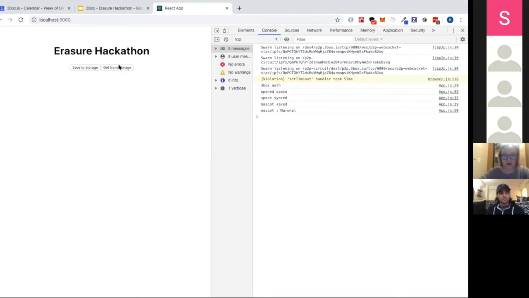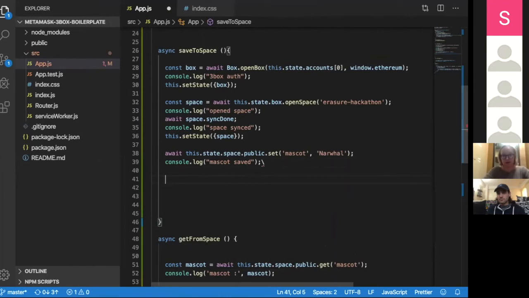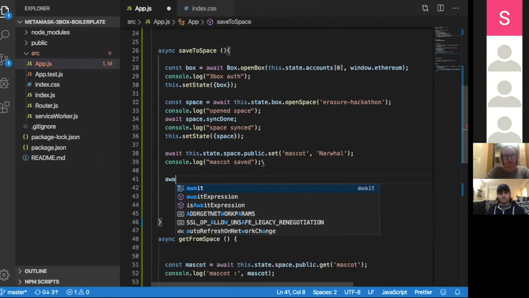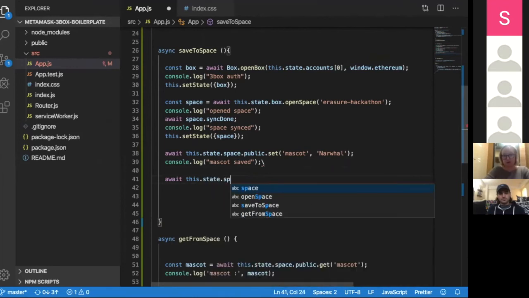So now if I click get from storage, we can see that we're logging out the value, which in this case was narwhal. So that's working with public spaces. Now working with private spaces is incredibly similar. So we will write something to a private space. We'll do this dot state dot space, and instead of working with public, you guessed it, we're going to be working with private.